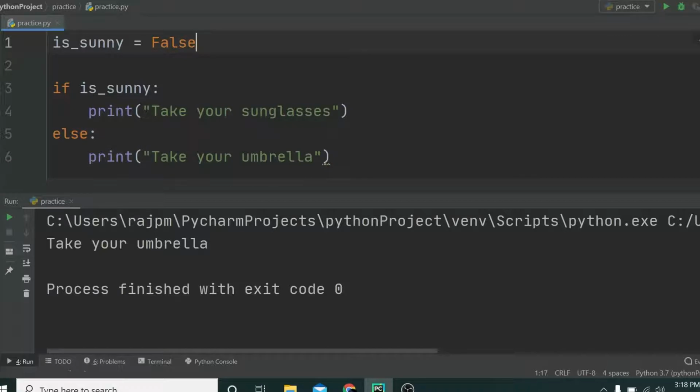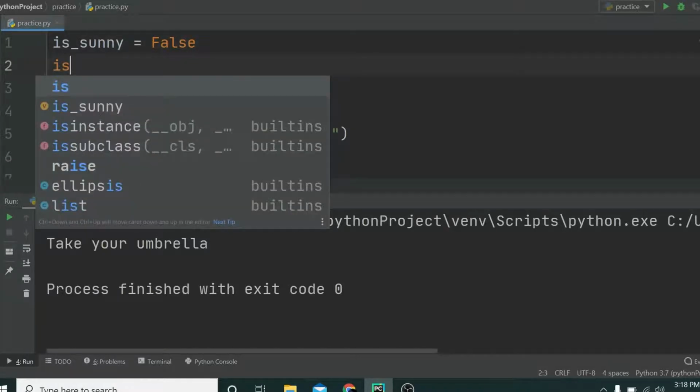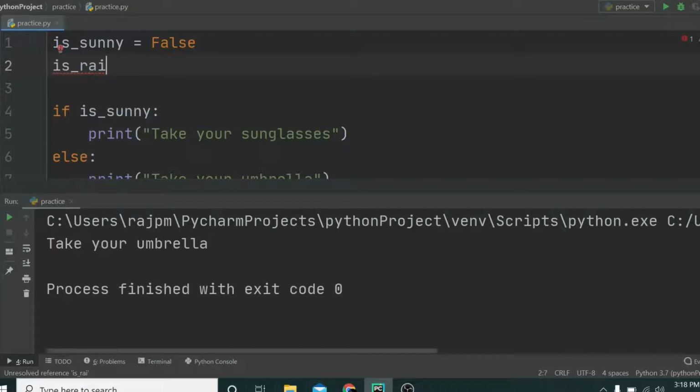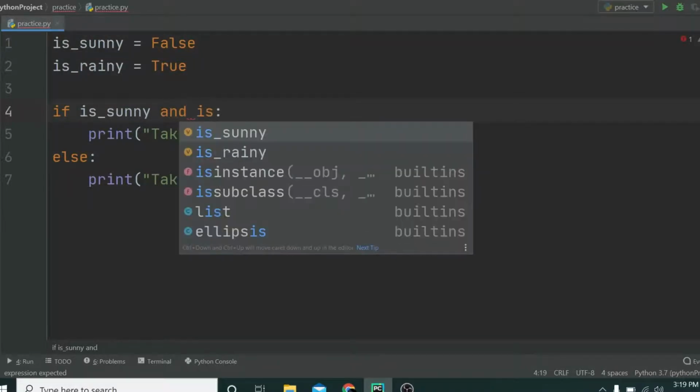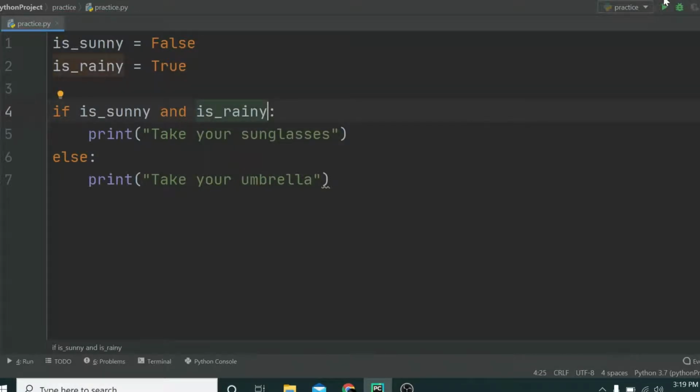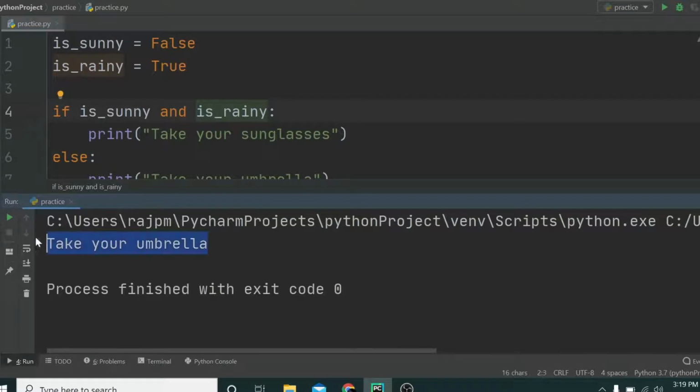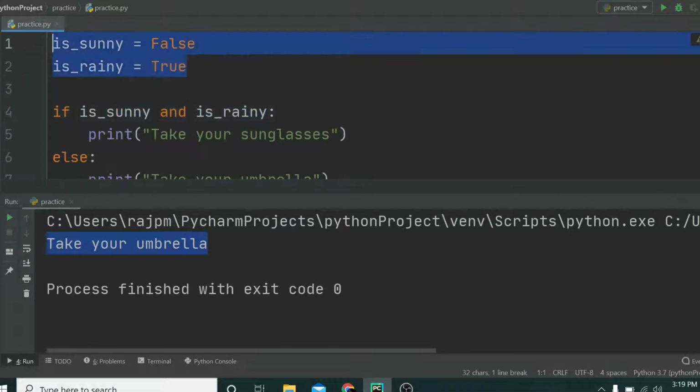Now we want to make it a bit more complex. So I'm going to make one more variable, is_rainy. Wait, let me remove this real quick. So is_rainy is true. Now we could make decisions about two or three items in Python. I'm going to add this one too, is_rainy, and now let me run it. It says take your umbrella. Why? Even though rainy is true, this one is false, and it says if is_sunny and is_rainy are true, if both of them are true, then it will print it.